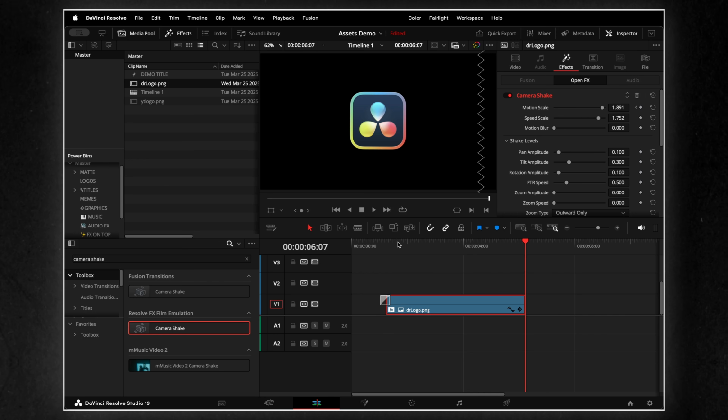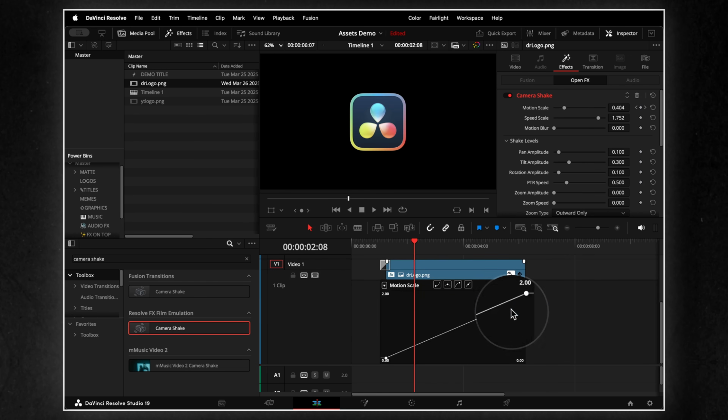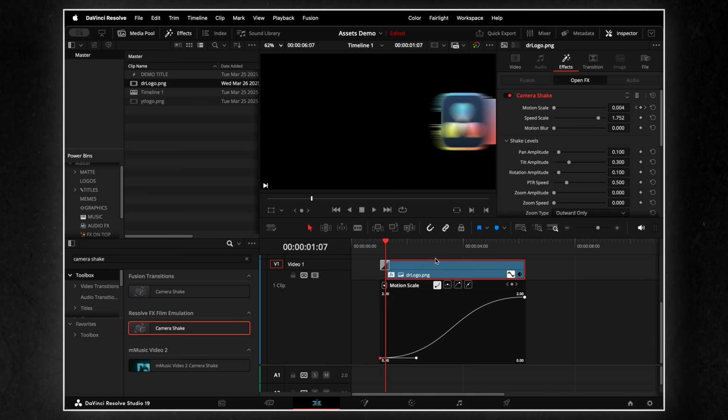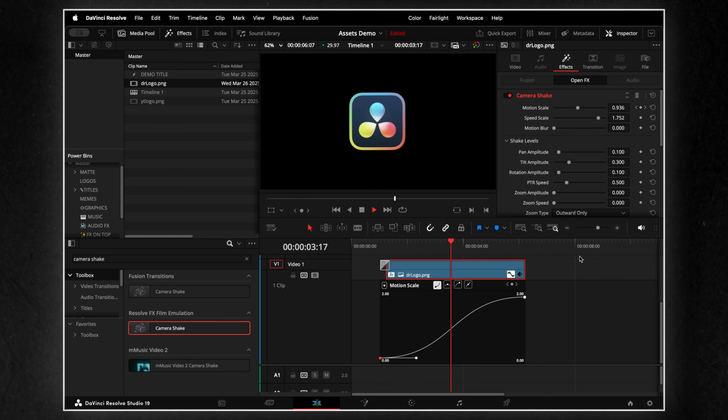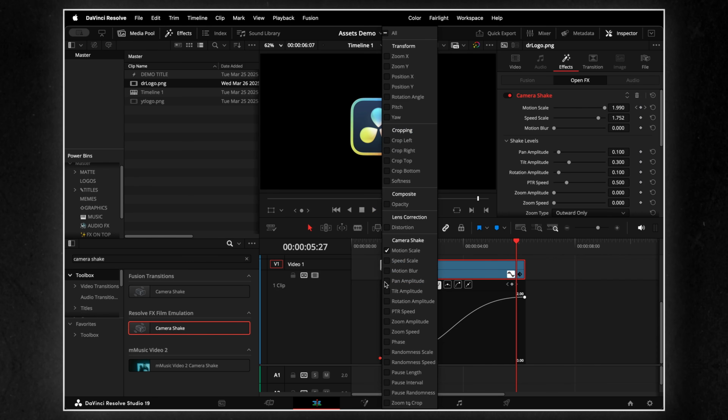To fine-tune your keyframes and make the animation feel smoother, click the curve icon on the clip. From there, you can adjust the start and end points and use the curve handles to control the ease in and ease out of the motion. You can also animate multiple parameters. Just choose them from the drop-down and repeat the process.